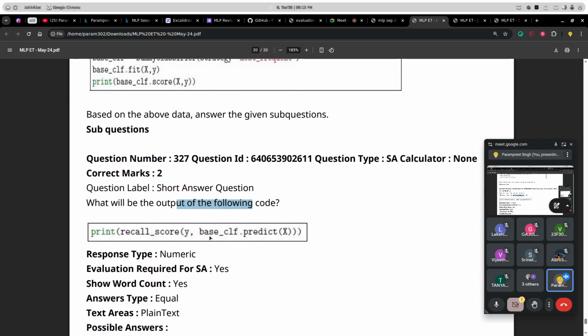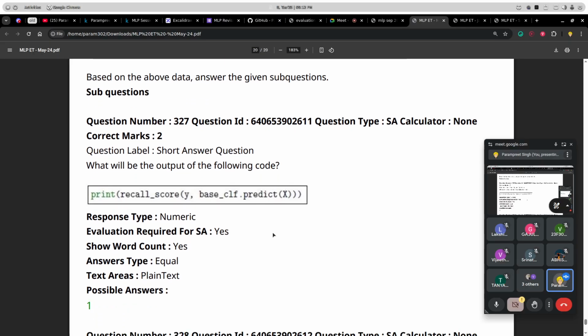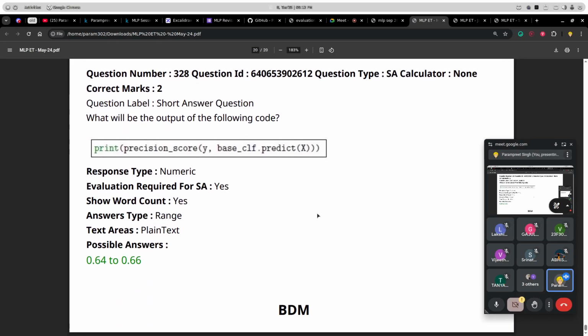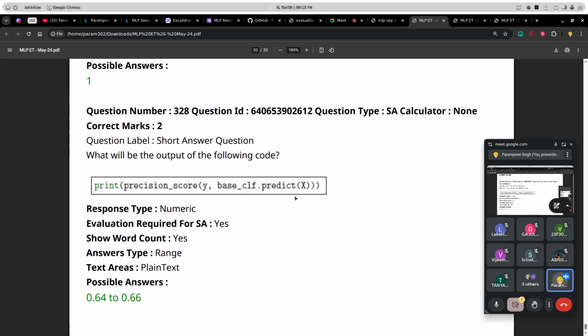And now we just need to find out the recall and the other values, the precision as well. Again, we can put in the formula.